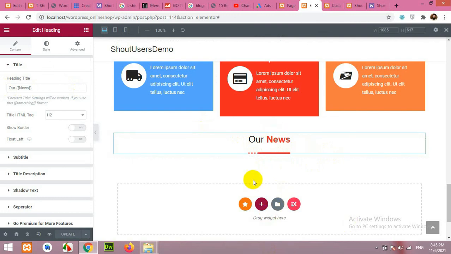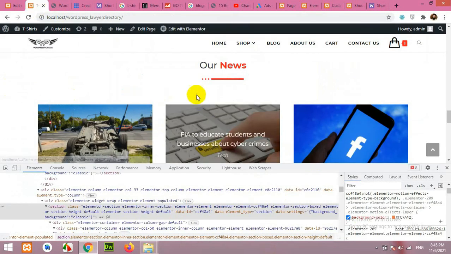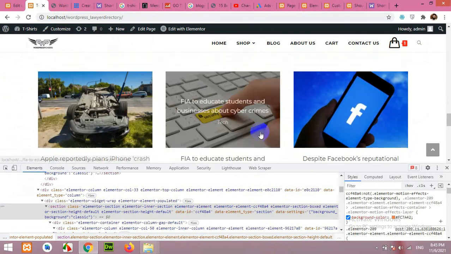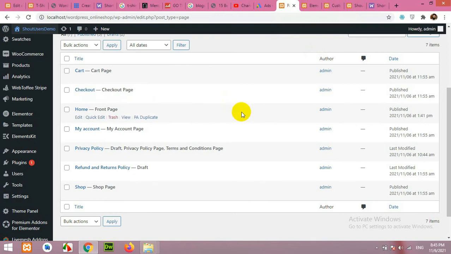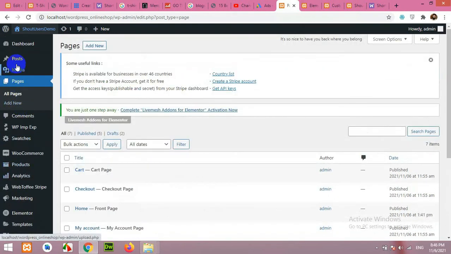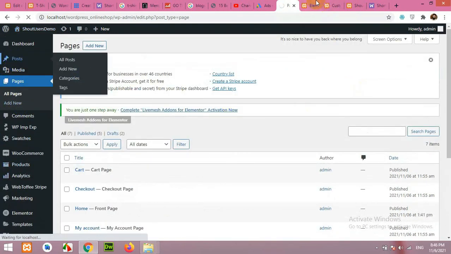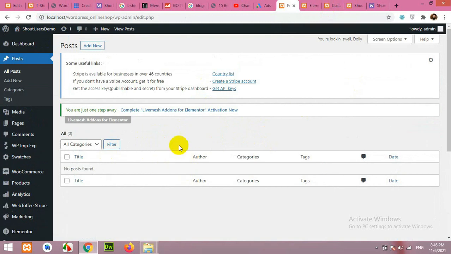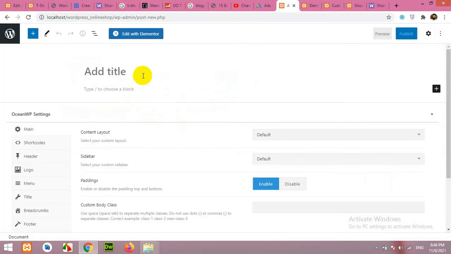Now for blogs, you can see that we have some blogs in the original page which we want to replicate, but here in our site we did not add any posts in the post section because these blogs are coming from posts. So first of all we will add some blogs here. I'll show you how to add blogs and how to add blog categories. So first of all click on posts, add new. Now for blog we will add our first blog.